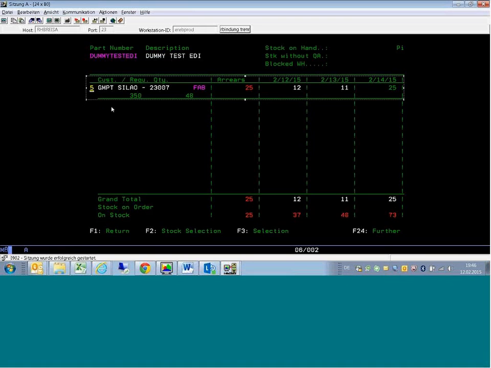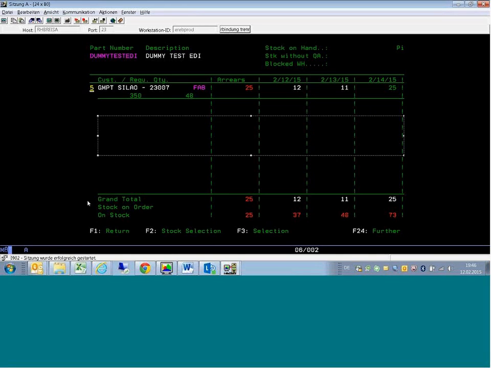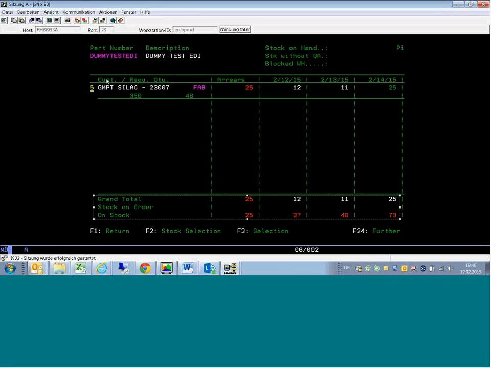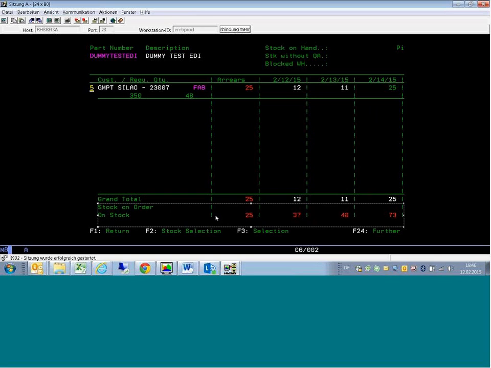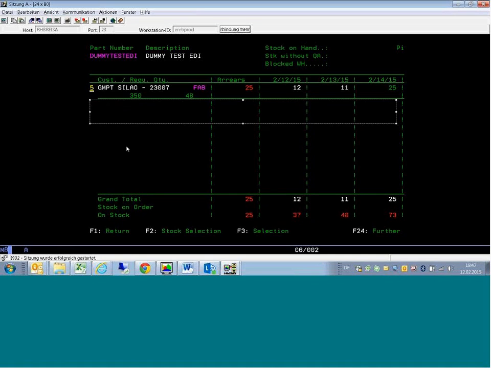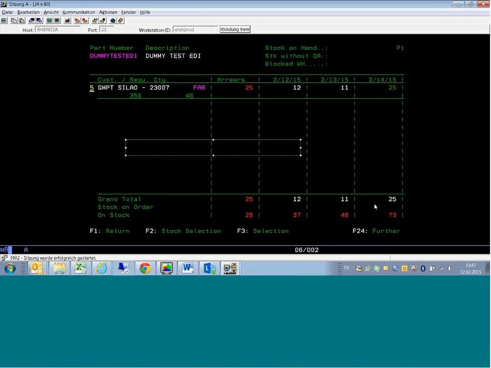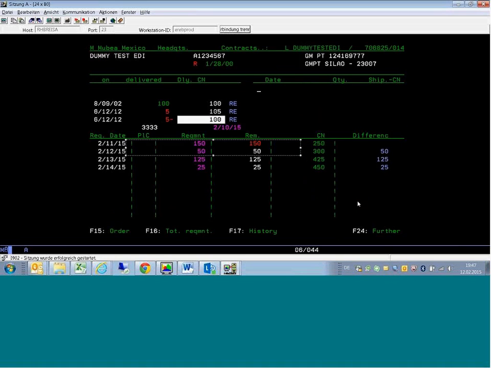Which means for this shipping point is this total requirement, for this shipping point, for this shipping point, and then the total is this. In this case, we only have one shipping point, so we have only one grand total. But depending on how many shipping points, then you could see the complete requirement for this part number. Okay? Then you have the history, which is F17.